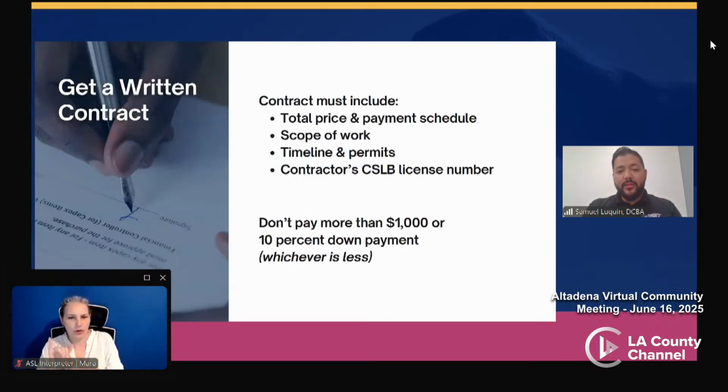Get a contract in writing. Before you sign anything, make sure you review a full written contract, which must include the total price and the payment schedule, the scope of the work that you're signing up for, and change order terms. You want to understand the timeline and the permits that are going to be required to complete this job. The contractor's license number should be on the contract, and also the cancellation policy.